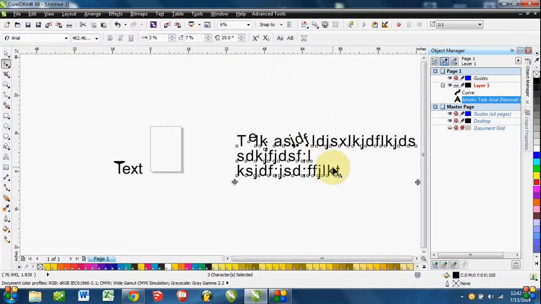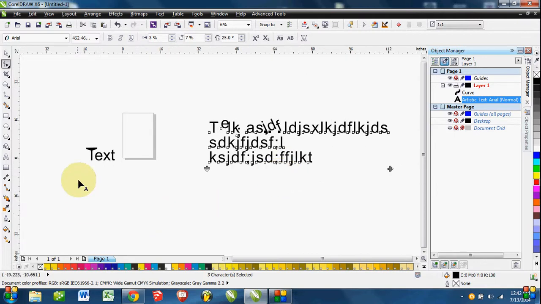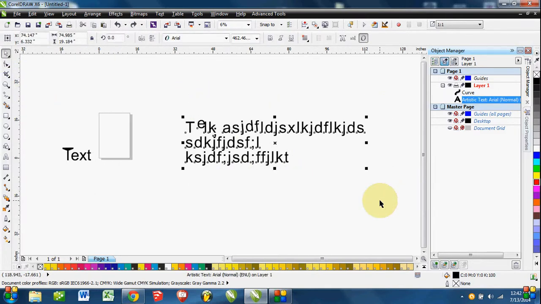Right, so that's the difference between leaving things as text and changing them to a curve. There are different options and different advantages to doing either. Okay.